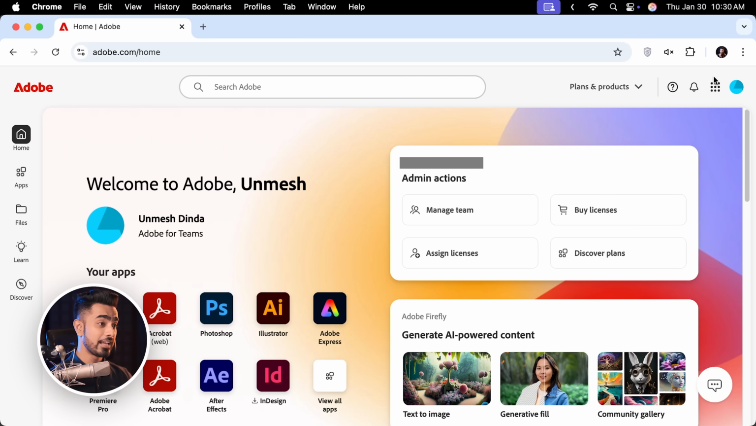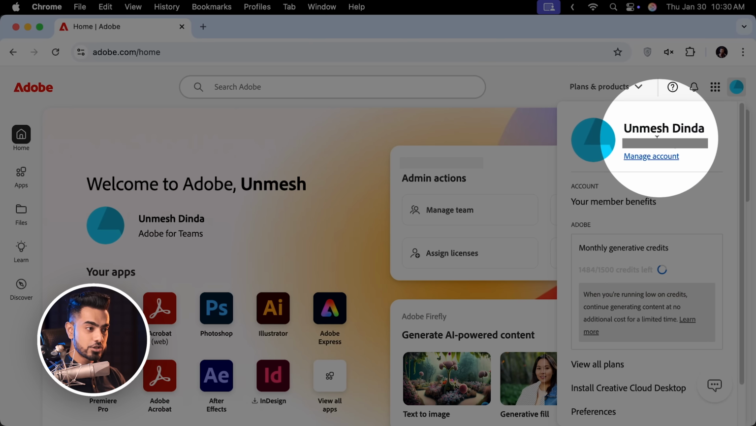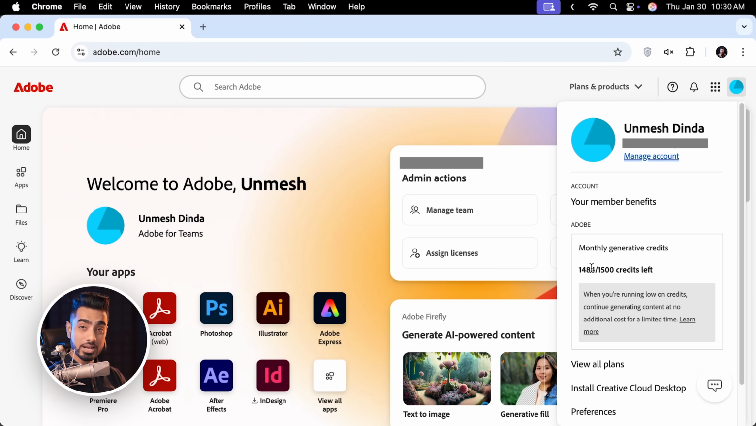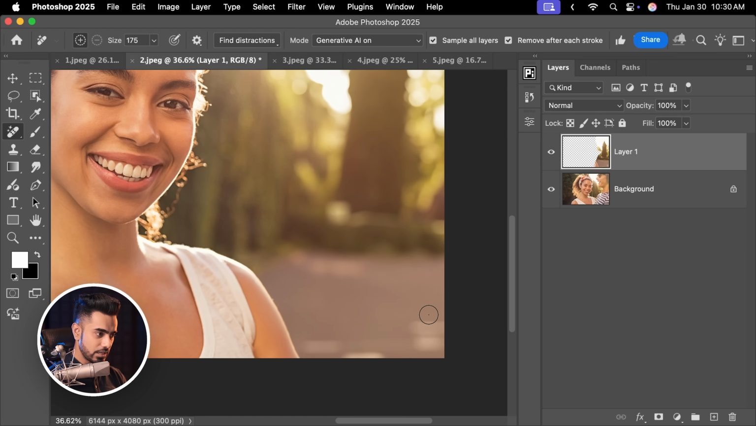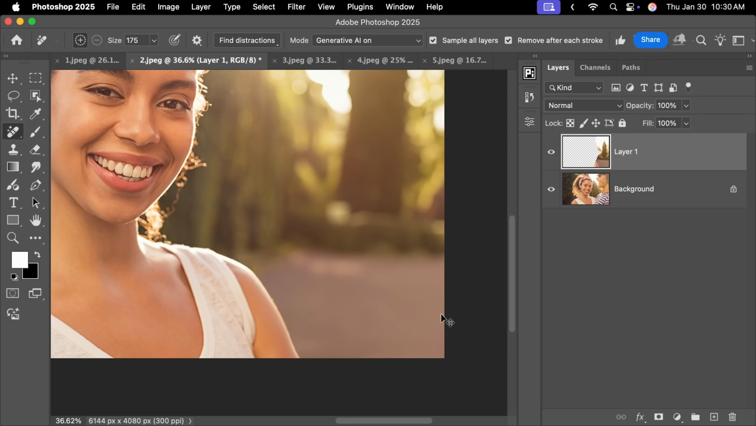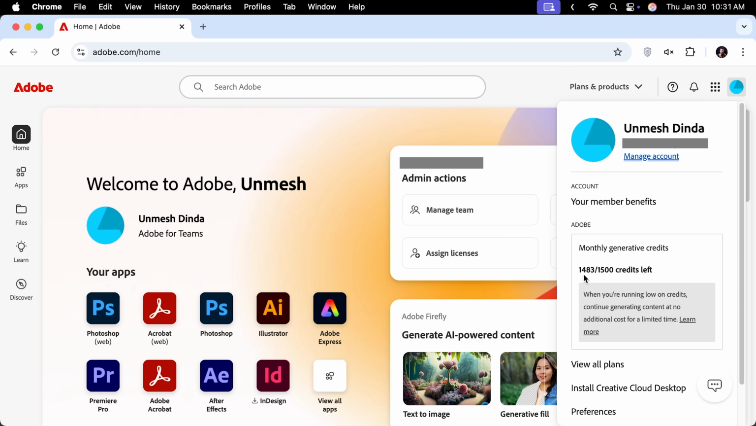Now keep in mind, every time you use generative AI, it does count against your credits. Depending upon the plan you're on, Adobe gives you a set number of credits every month, and it counts against that. For example, right now for me, it shows that I have 1484 credits left out of 1500. If I were to go back to Photoshop with generative AI turned on, let's say we applied it in this area again, let's see what happens. And now that is removed, if I refresh the credits, have a look, 1483.